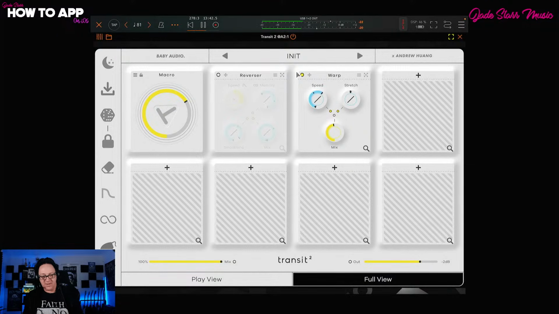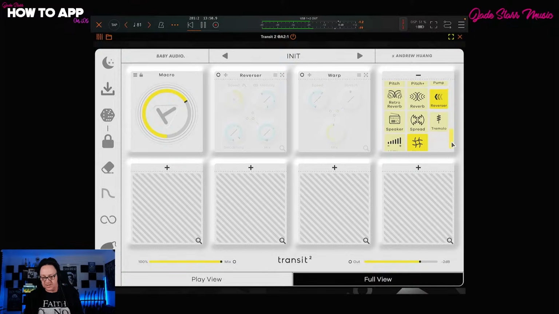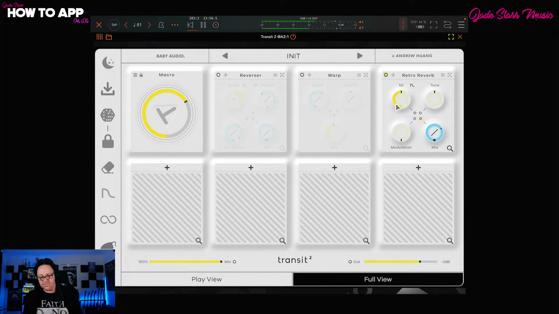So there's your warp. The other new one is, what is next? It is the retroverb. So we've got a new reverb in here as well. So you got your original reverb from the first one, and now we've got a retroverb. Tone, modulation. So as you can see, when I use the macro, nothing's happening because none of these are connected, right?